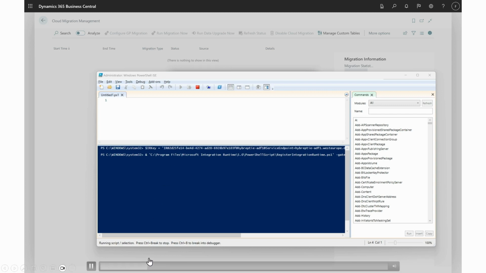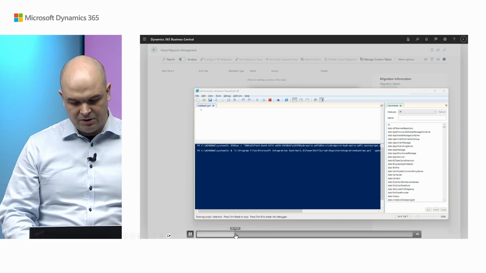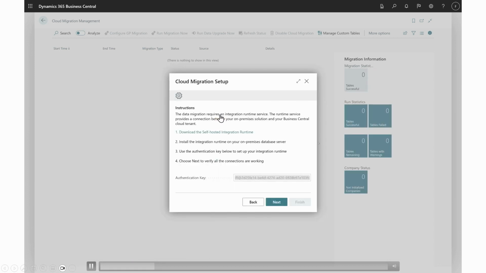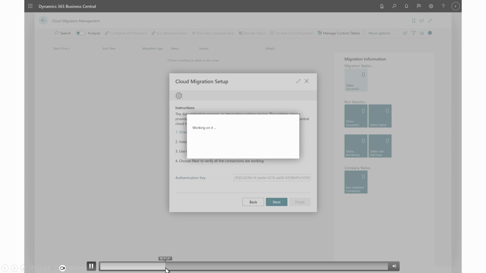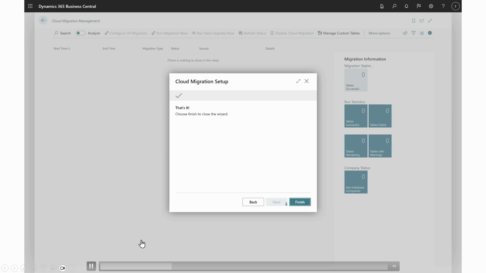So this is going to save you a significant amount of time if you're running multiple cloud migrations. If you run this PowerShell script, you can see that the integration runtime is connecting to the service. Now it has connected. So if I go back to the client and invoke next, the integration runtime is going to try to read the on-prem database. We'll rewind the video a little bit, because this takes 10 to 15 seconds. And here you can see it's successfully connected. We see the on-prem companies. We are going to select all of them. And now we can finish the wizard.